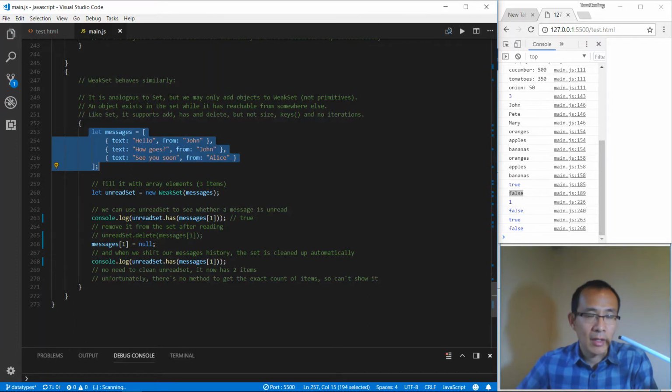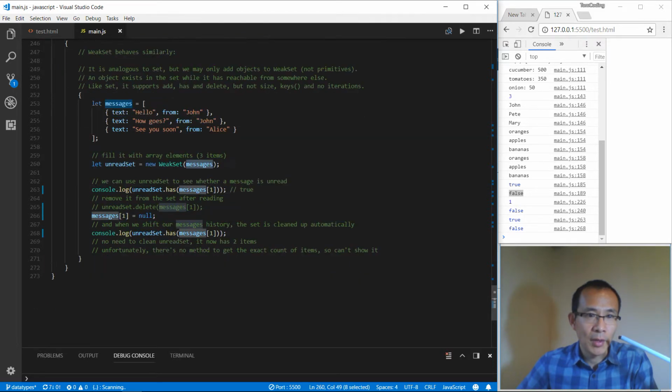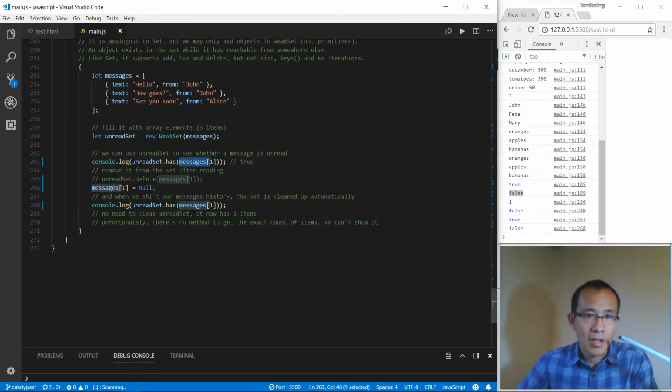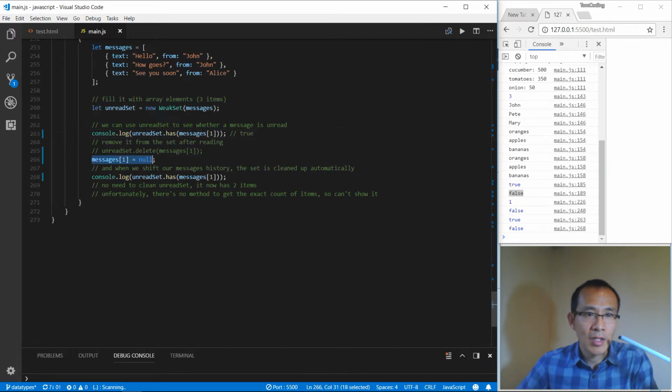WeakSet is kind of similar. We have this array, and we create a WeakSet from this array, and we check whether this value is inside this set or not. It gives us true this time. After we set this object equal to null, we check it again. It should give us false. Let's check line 268. It gives us false. And on line 263, it gives us true.